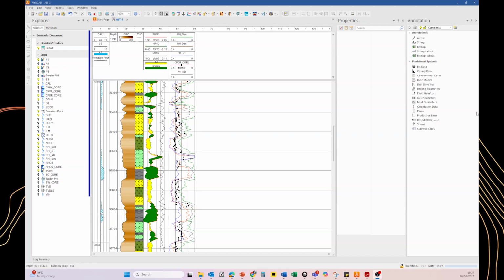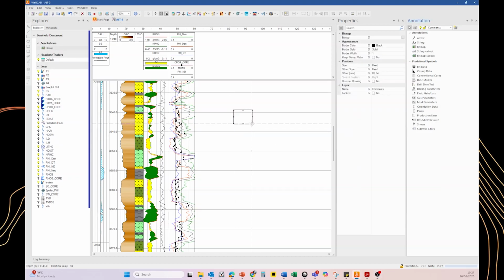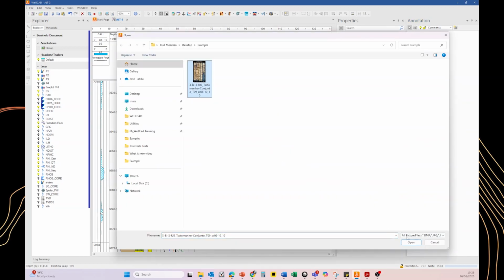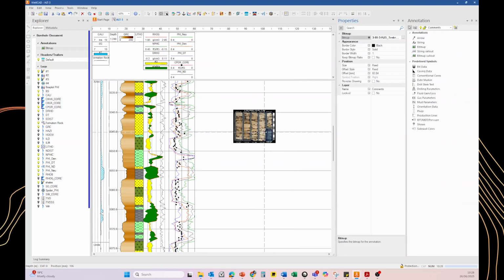A great new feature is the preservation of the bitmap ratio of images. For example, when we export this image as an annotation, and then choose to resize it, it keeps the bitmap ratio and is not distorted as before.